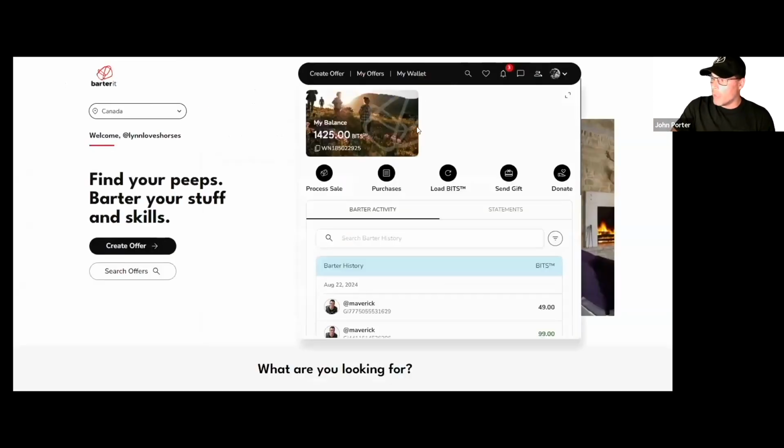My wallet, again, this is where you display your wallet number, your balance in your account. This is where you can process a sale. You can look at purchases. You can load the bits. You can send a gift, a bits gift, or donate will be coming later.